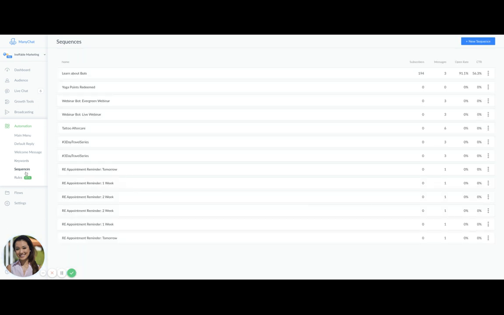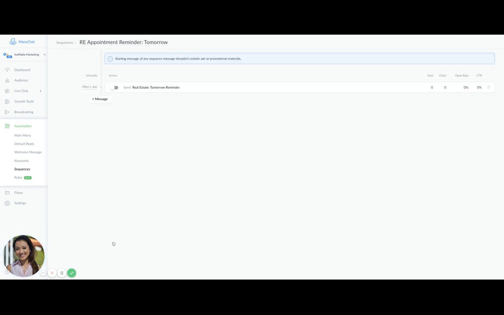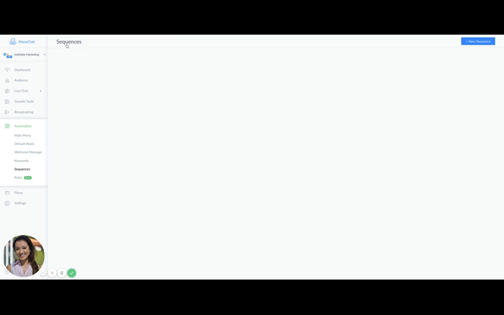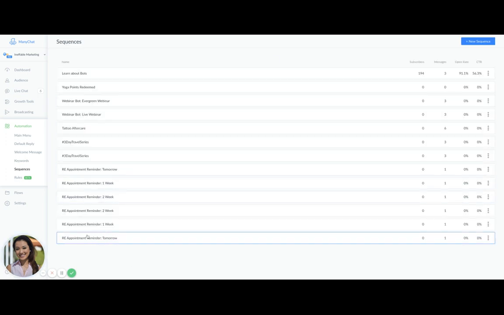The next section is sequences. This is where we are going to have sequences for real estate appointment reminders installed. Not every template is going to have this, but it is useful to know that some of them will, and this is where they'll pop up. You don't need to do anything here either, but you can click into them and confirm that the message is here. In the real estate template, there are three: a real estate appointment reminder for tomorrow, one week, and two weeks from now.